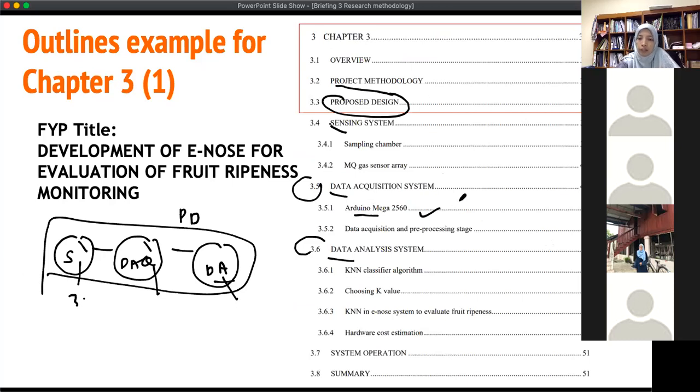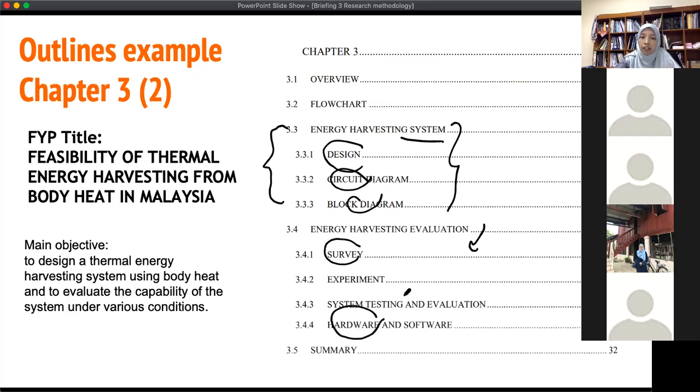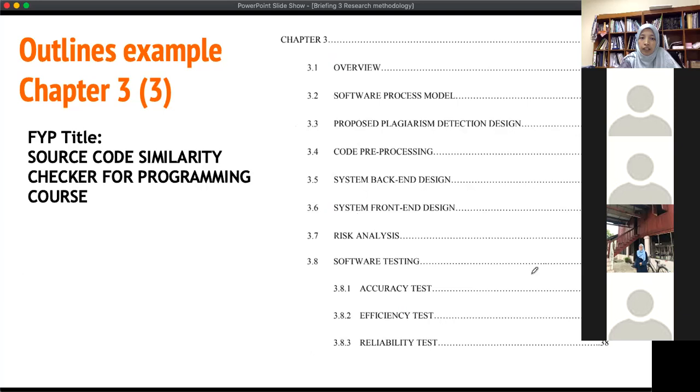You can see the previous FYP reports depending on the nature of your FYP, and then you can have the idea. So this is another example, energy harvesting from body heat. Here it says this is what we call the proposed design. Inside your proposed design, you have a circuit diagram and block diagram, and then how you're going to evaluate it. It starts with a survey and what is the hardware and software. Another example, and the third example is about software source code simulation. So it is a software title.